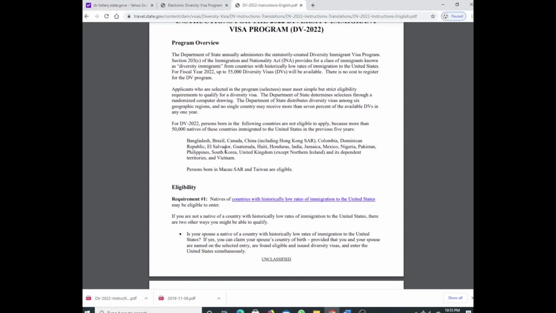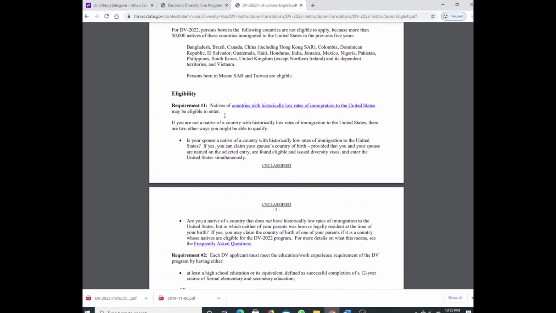So who is eligible? First, your country that you are born in has to be a country that qualifies for the DV lottery visa. Let's see the countries that are natives of countries with historically low rates of immigrants to the US. So if you're in a country that so many people have already come to the US from, you may not qualify. But if you're in a country like my country, where few people have found out about this program, you may be eligible to apply.